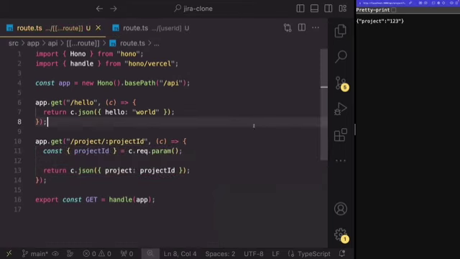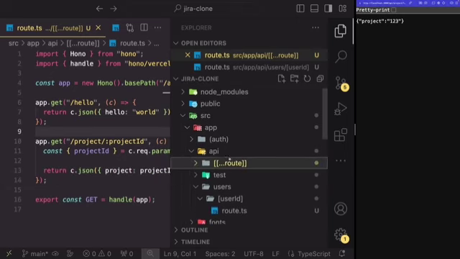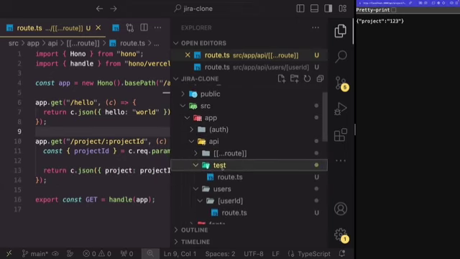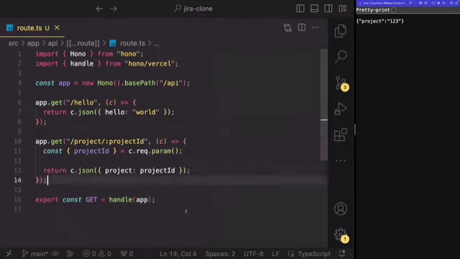And this is how I want to build my API routes. So that's why we added Hono. I think it's absolutely great, and it supports Next.js. So let's clean this up a bit. Let's remove the test folder from here. Let's remove the users from here, and let's simply continue to work inside of API route.ts right here.